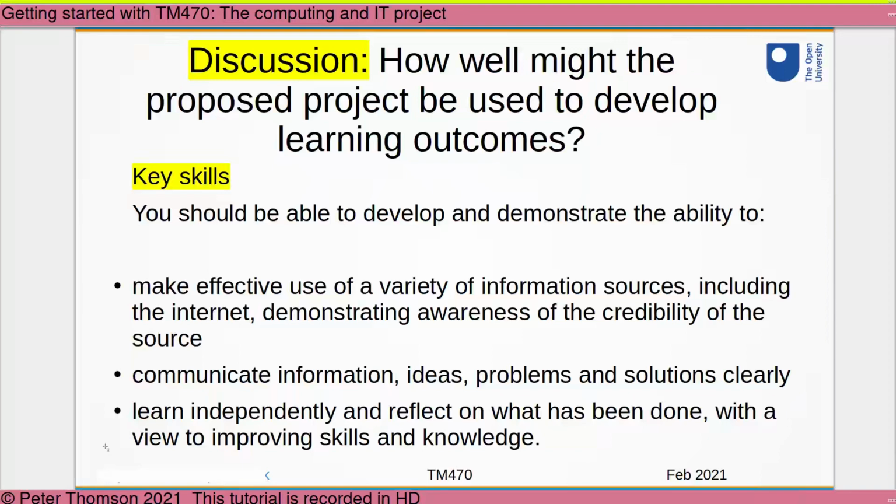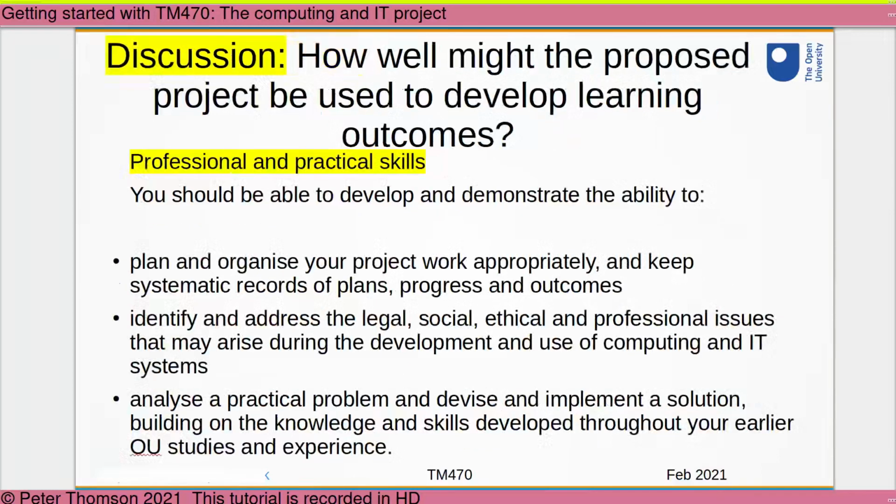demonstrate the ability to make effective use of a variety of information sources, including the internet, demonstrating awareness of the credibility of the source, communicate information, ideas, problems and solutions clearly, learn independently and reflect on what has been done with a view to improving your skills and knowledge. Again, Project A is looking like the one that provides the most opportunity.